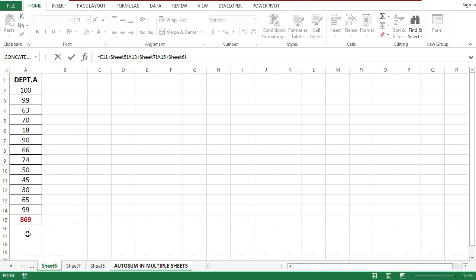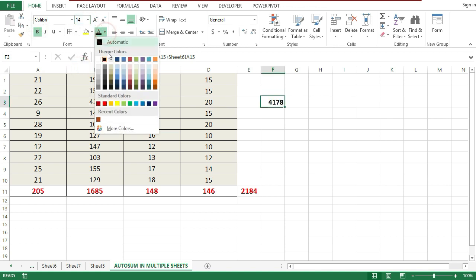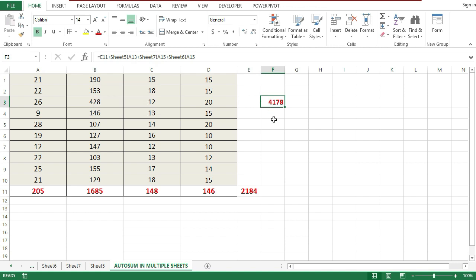So on and so forth. I'm going to hold on to my control key, then click on it. After you have captured all the cells you need, you can now hit the enter button. Wow, you can see right here that it has been added up, which is 4,178. That is all the numbers that have been picked together.